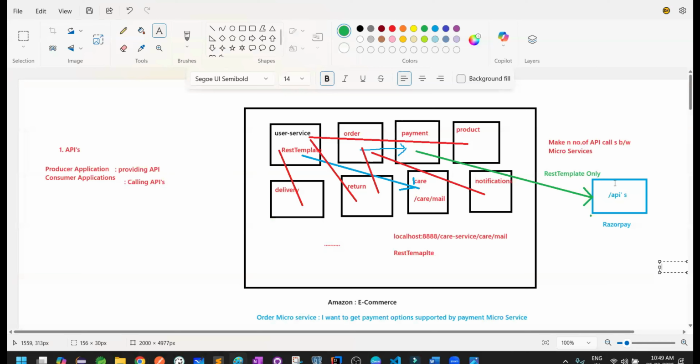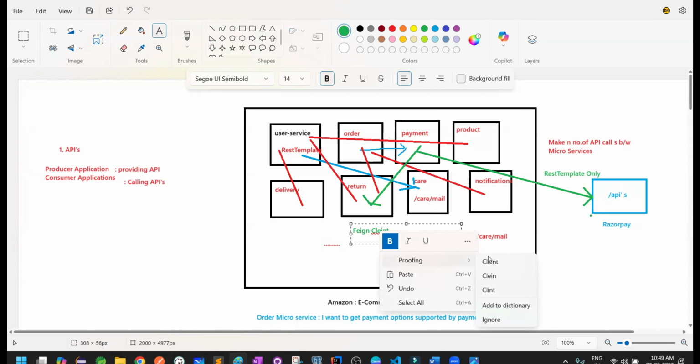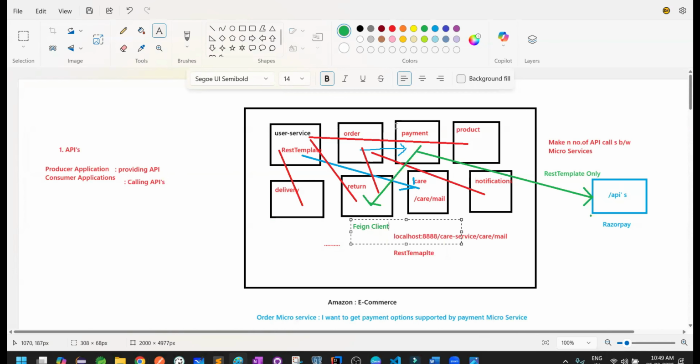Then you will use RestTemplate only. But now, in case the payment microservice is calling the return microservice, then obviously Feign client. Why? Because these two are intra services. That means you have everything under your control. You've managed all these microservices as a single application under your control.